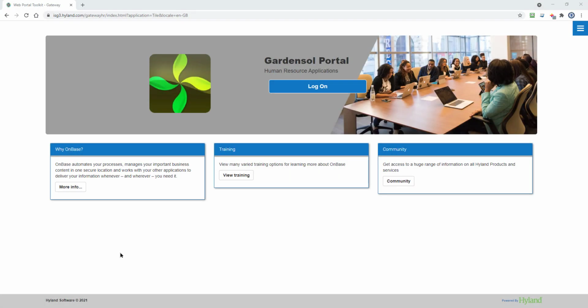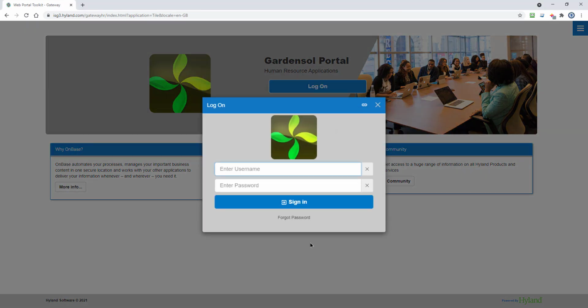So let's take a look at the latest version of WPT and some of the new features we've added. We come in here to the landing page. Everything you see, colors, logos, pictures, graphics, can all be changed accordingly. And if we come in and log in, we can use our standard OnBase logon to access the portal.